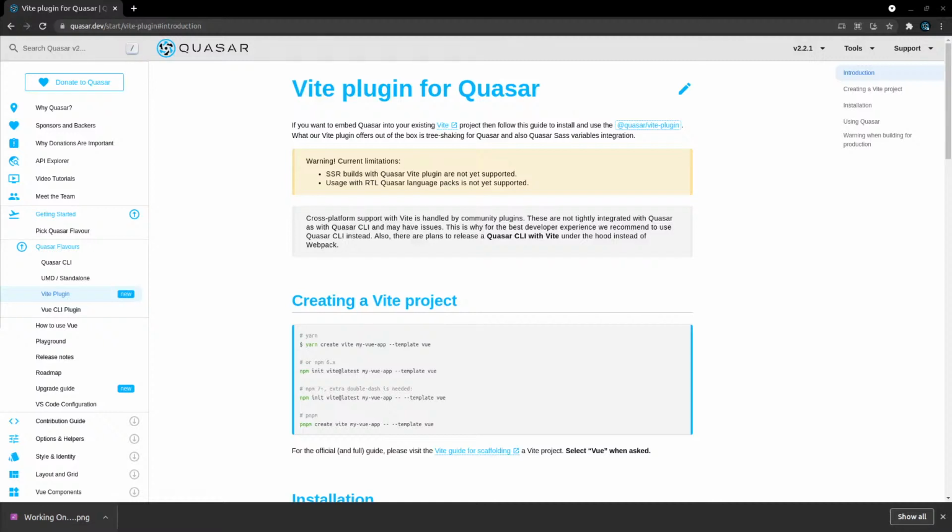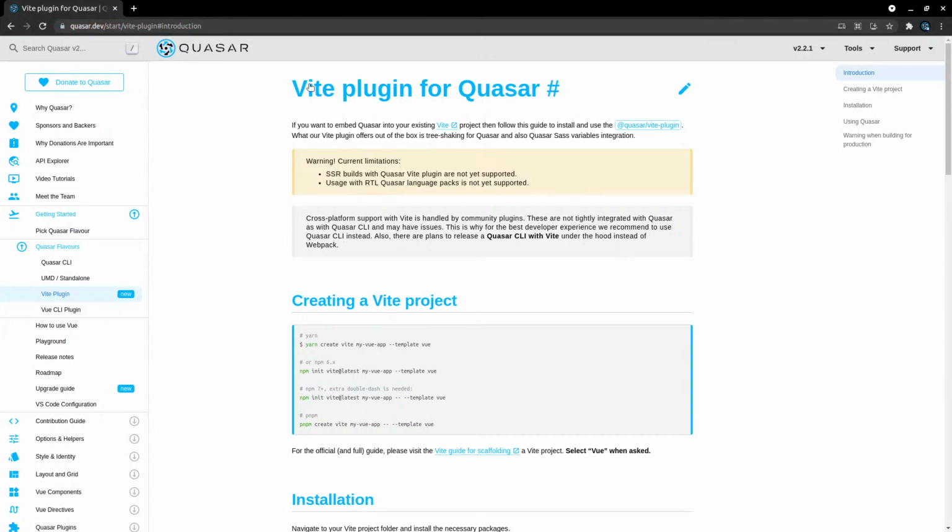Hey, what's up, everybody? This is honestly one of the most exciting pieces of news I've heard in a long time from Quasar, and that is the new Vite plugin. It's kind of nuts because Razvan went on a holiday for a little bit. He comes back, and then we get the Quasar Vite plugin. Honestly, the guy is just a machine.